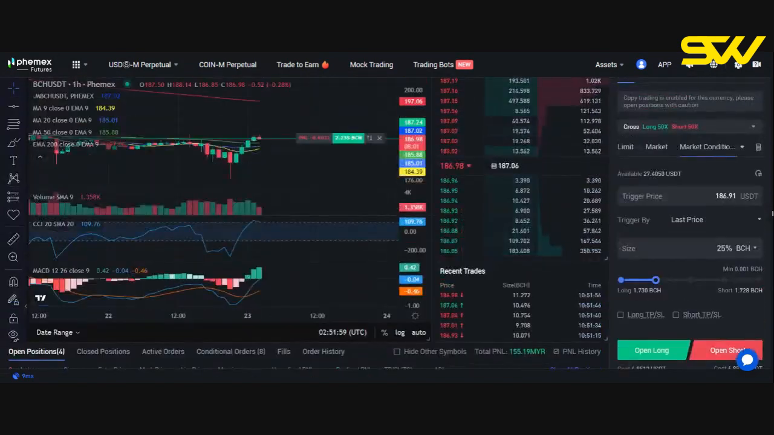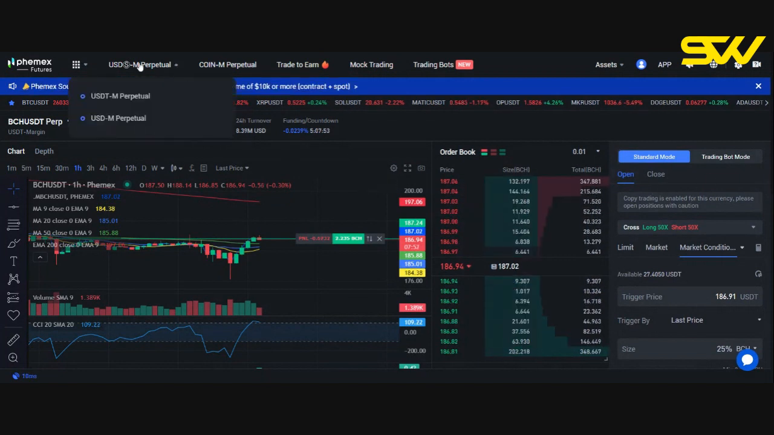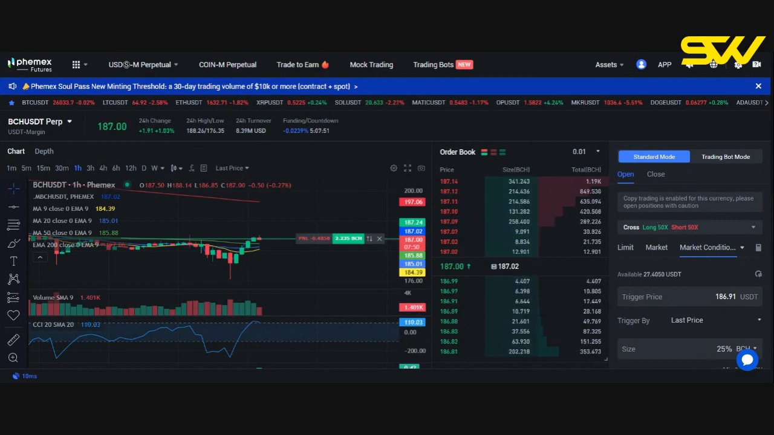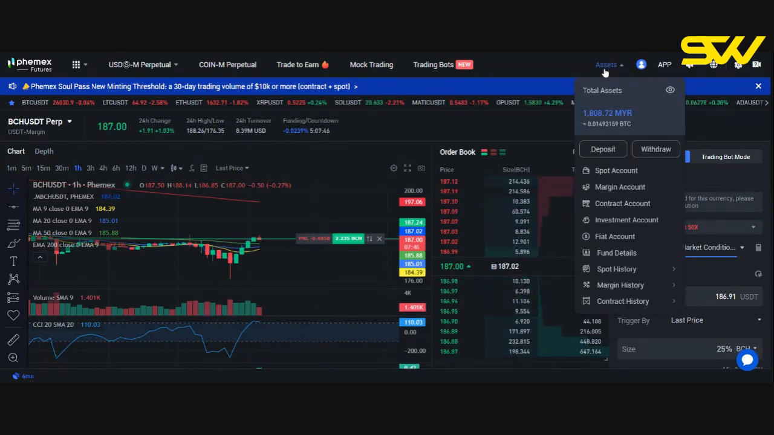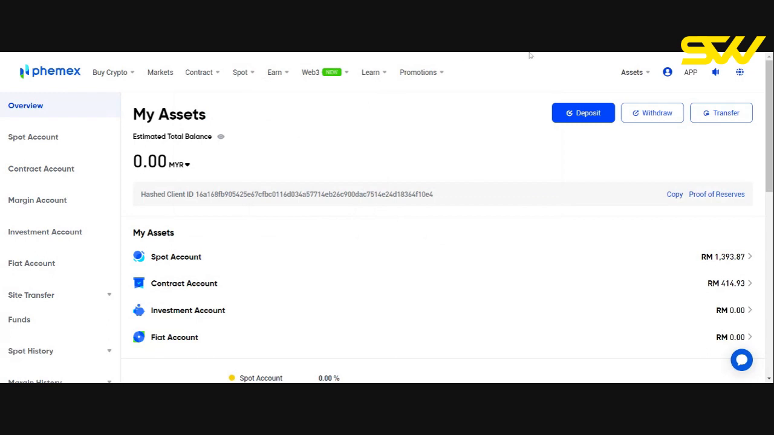Okay, so I hope I have covered enough for you to understand how to place a trade manually on the futures trading, which is the USD perpetual, and also how you can use your wallet to transfer funds in and out by using the assets options, and also how you can place an order in spot trading. Okay, so these are the few things that I would like you guys to understand. So feel free to ask me questions if you have any doubts.